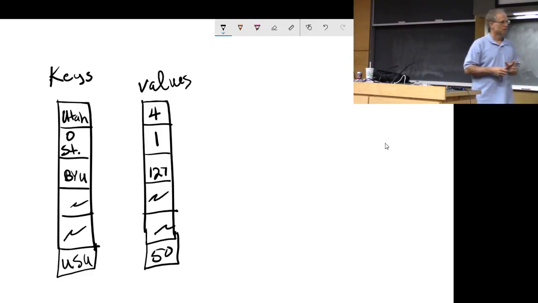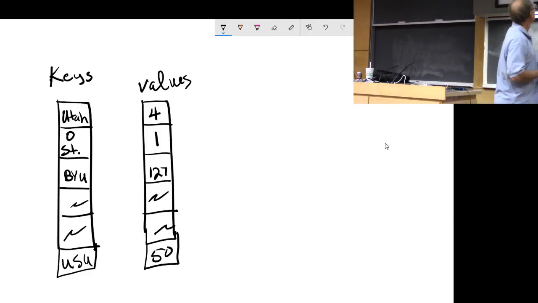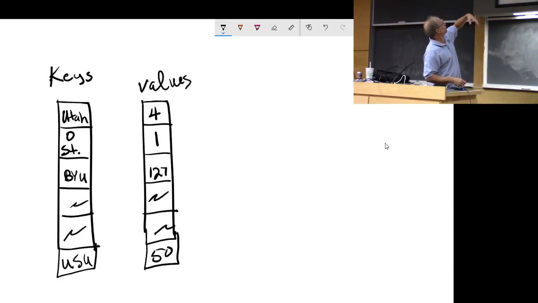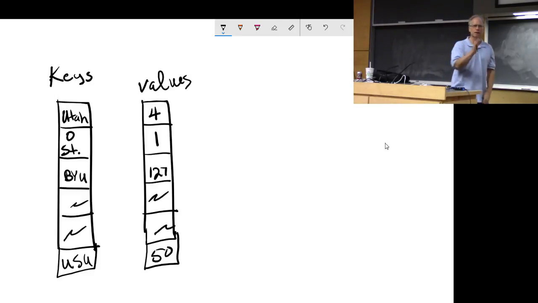Yeah? You wouldn't want to have multiples, would you, for keys? You can't have duplicates, you mean? Yeah. So if someone said, if we were putting the new value for Utah to be 30, we wouldn't want to add Utah at the end. We first want to check to see if Utah is already in the keys. If it is, we go change its value. So you only add a key if it's not already there.